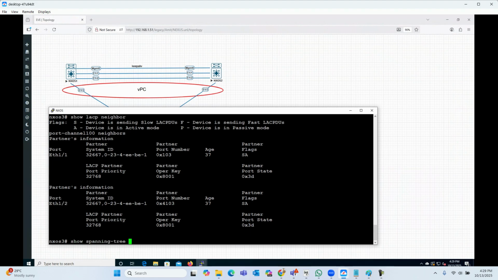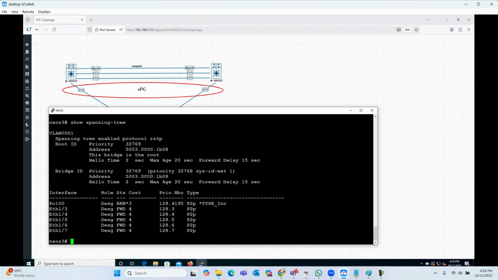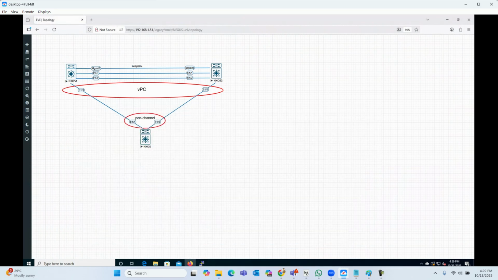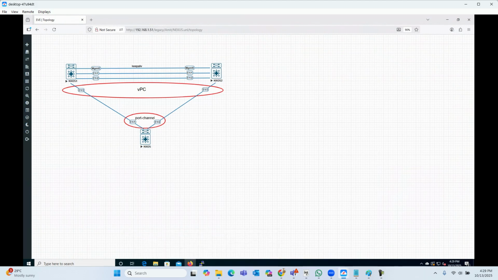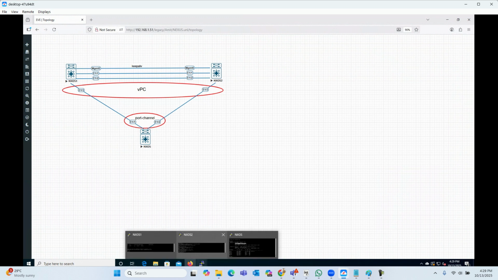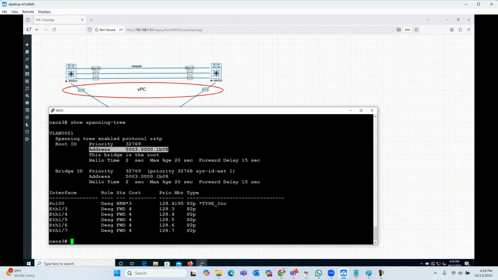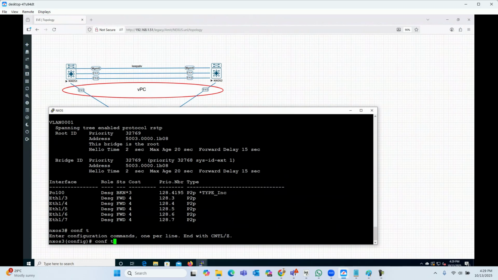You will see the same in show spanning-tree. You see who is the root bridge. This is the address of the root bridge in this topology. So now both of the upstream switches are acting as just one switch, and we can notice there's a type inconsistency because on the upstream switches we have configured the interfaces as trunk, the port channel, but here it is an access port.